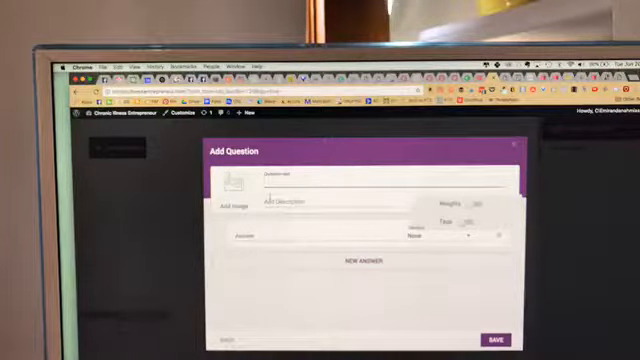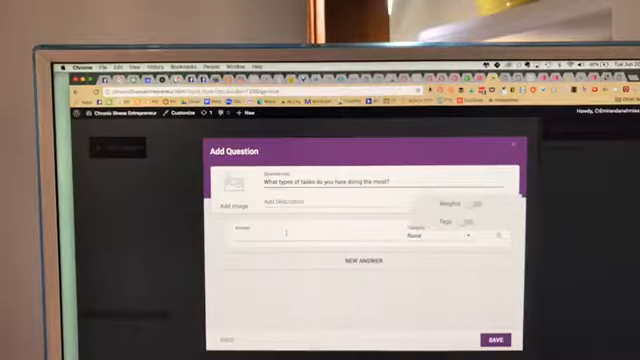But we're just going to go ahead and use the first question here. What types of tasks do you hate doing the most? And then you can add a description. I don't really think it's necessary. So we're just going to go ahead down here and put our answers. It's simple math. However many answers you have should match up with however many results you have. So you're going to do one answer per result.